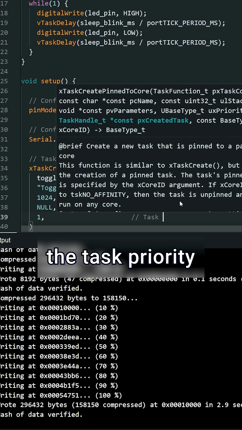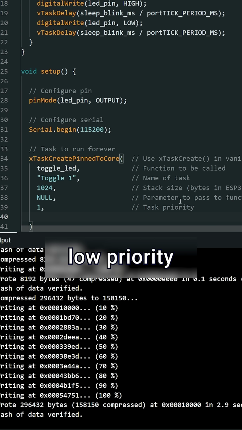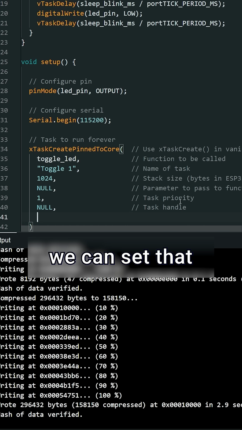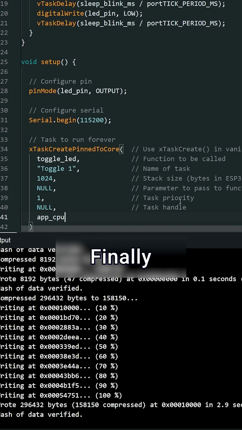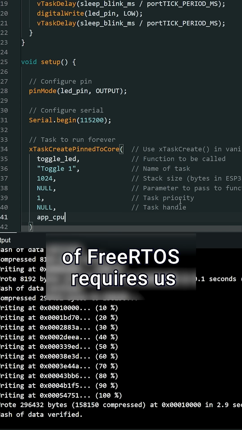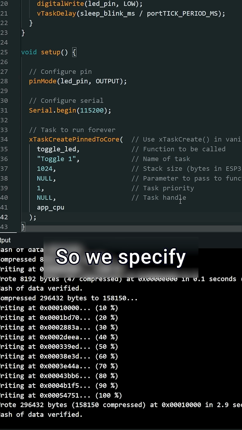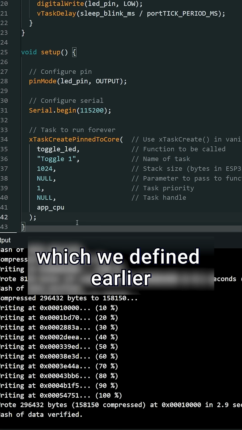Then we set the task priority to 1, which is a very low priority. We don't need to keep the task handle around, so we can set that to null too. Finally, the ESP32 version of FreeRTOS requires us to specify the core for this task. So we specify the app core here, which we defined earlier.